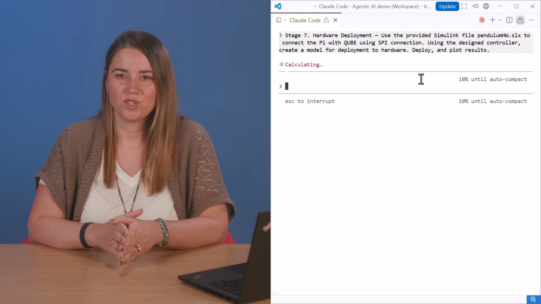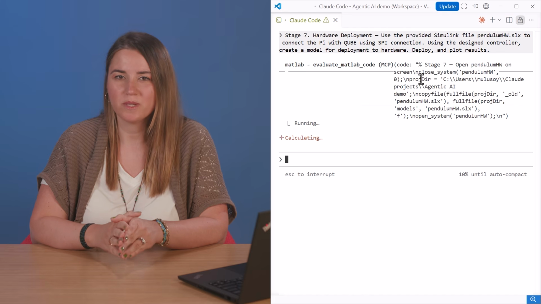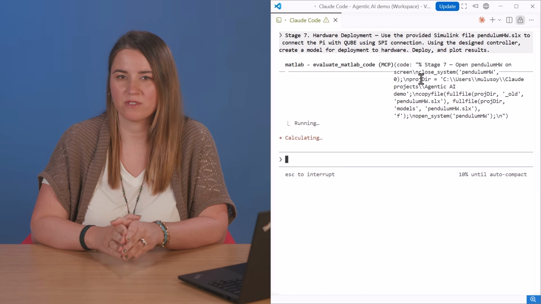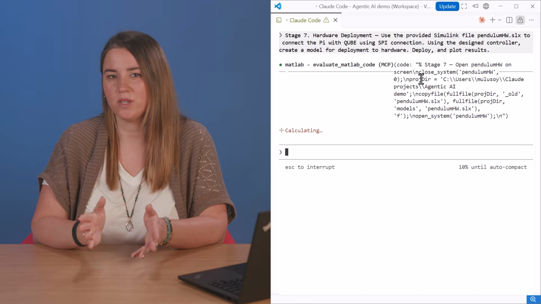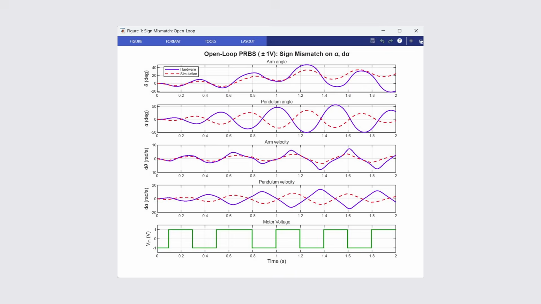In the final stage, we ask the agent to build the deployment model using the provided reference model for SPI connection with the Cube servo hardware and deploy it to the Raspberry Pi. Our first attempt didn't work as expected, so we went back and forth with the agent to investigate the issue. We eventually identified some mismatch between the model and the hardware, such as signal ordering and sign convention issues, as shown by the open-loop testing results. With the agent's help, we fixed these issues and redeployed the model.